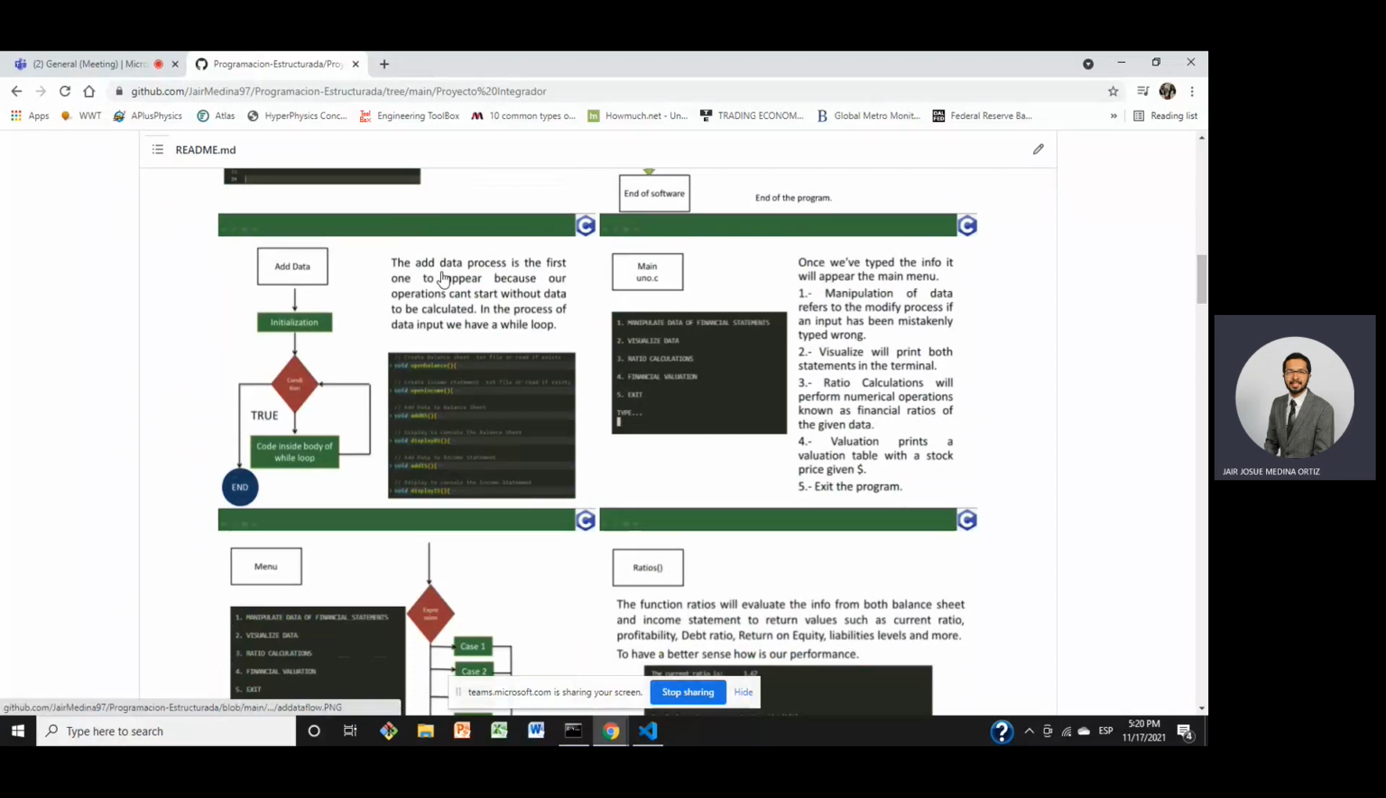The add data process is the first one to appear because our operations cannot start without data to be calculated. In the process of data input, we have a while loop as shown here, and we have our functions of add data to the balance sheet and income statement. Then once we've typed the info, the main menu will appear.